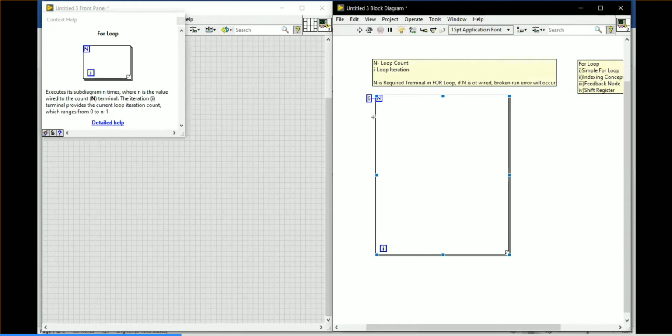Now we'll see the data type we are getting there. What is the color you are getting for n and I? What data type is that particular color representing here?